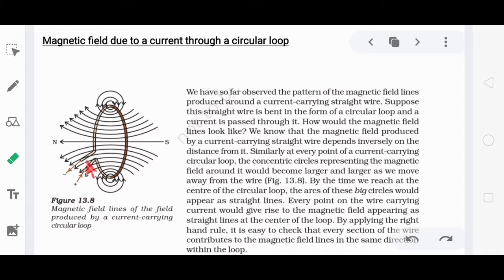If the current is flowing in this direction, means opposite to the first direction, magnetic field lines will appear emerging in the loop. In the first case, they were evolving from the loop, but in this case, when you reverse the order, they are emerging in the loop. So this will be the direction of the magnetic field lines when we are given a circular loop.